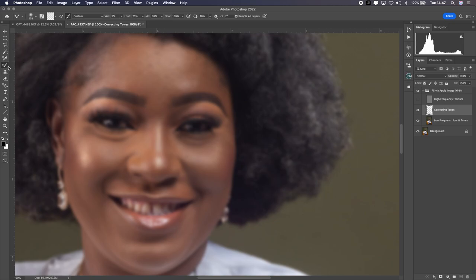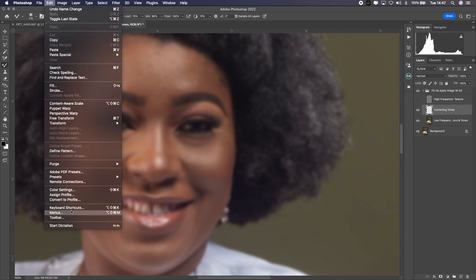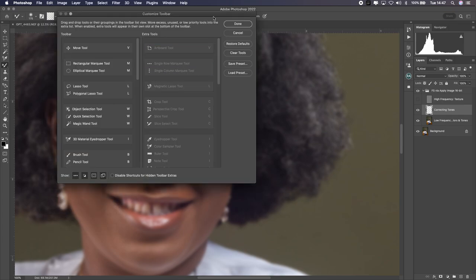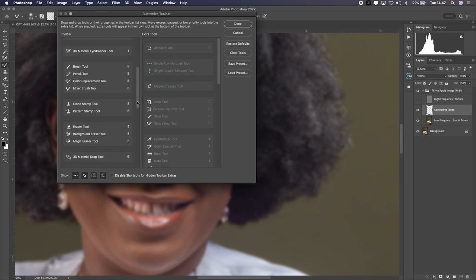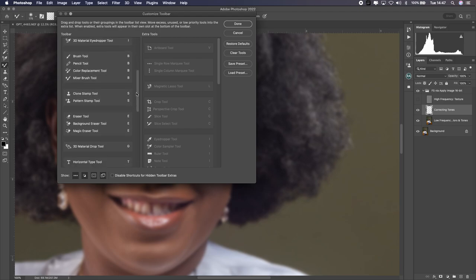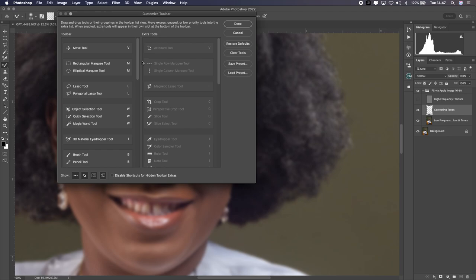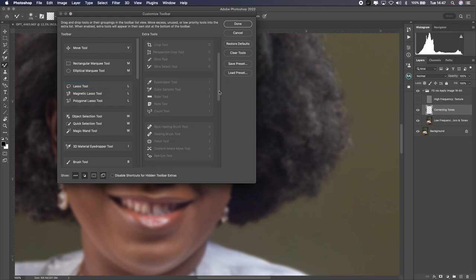If you long press here, it's meant to give you a drop down. If it doesn't do that, or it drops down and you don't find yours there, just come to Edit, then Toolbar down here, you see this Customize Toolbar. Under extra tools, if you scroll, you should see it. Mine has been put under my primary tools, so that's why you're seeing it here. In case it is not here, let's assume I want to add the magnetic lasso tool. I will click on it, look for where the remaining lasso tools are, and just drag it in here. It has added it there.